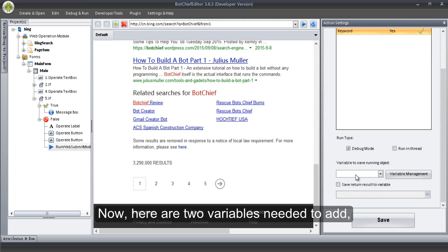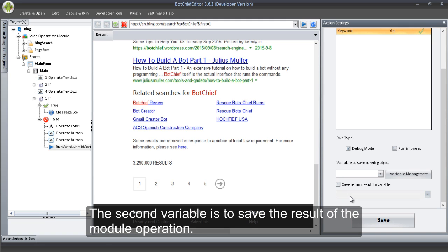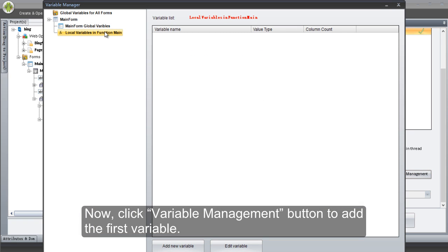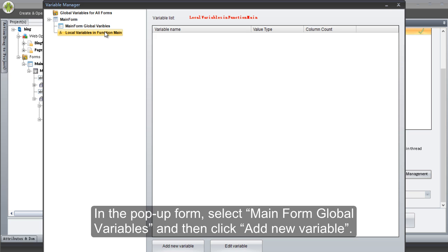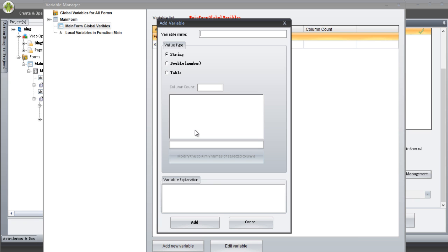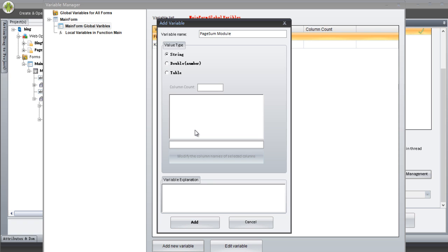Now, there are two variables that need to be added. The first variable is to save the module in operation, so that we can end this module later. The second variable is to save the result of the module operation. Now, click the Variable Management button to add the first variable. In the pop-up form, select Main Form Global Variables and then click Add New Variable. Input the variable name Page Sum module, and then click Add.